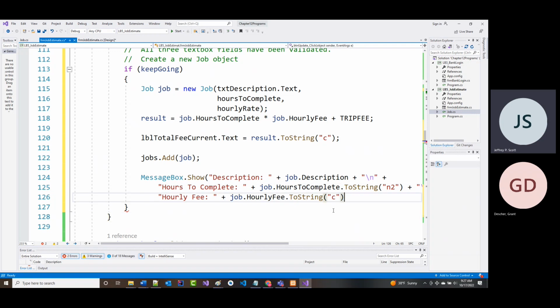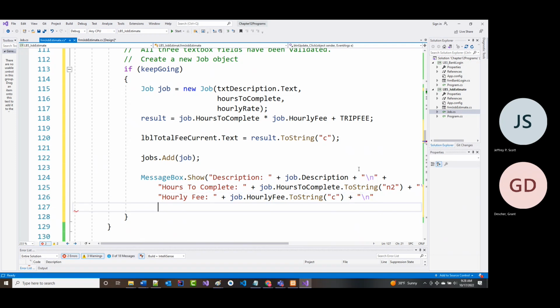So we've got job description. All right, we got description, hours to complete, hourly fee. And then let's go and add the total. All right, so let's see.